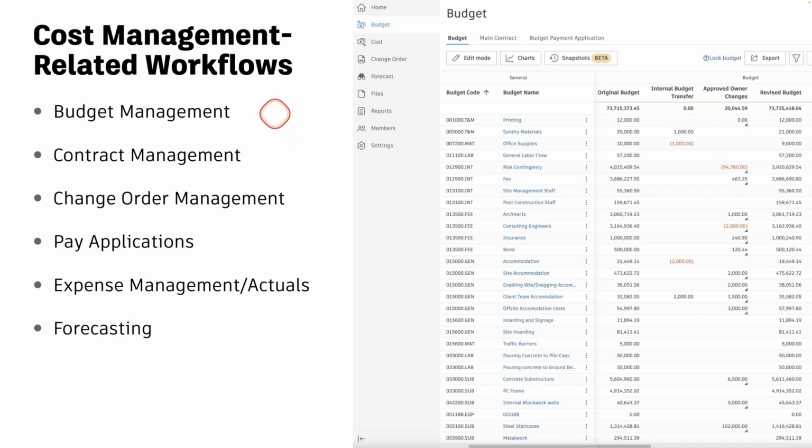In cost management, these are kind of the key workflows. So we have budget management, which allows you to have that detailed summary, which is actually a screenshot you see right here on the right-hand side. That detailed summary of how the job is doing, how the financials are going within a single construction project. You also have contract management, so allowing you to manage all of your purchase orders, all of your subcontracts, professional service agreements you have with your subcontractors or vendors.